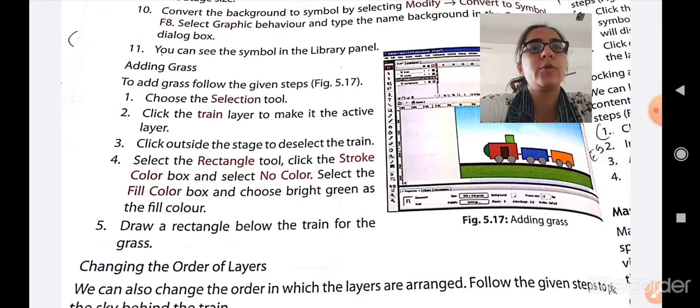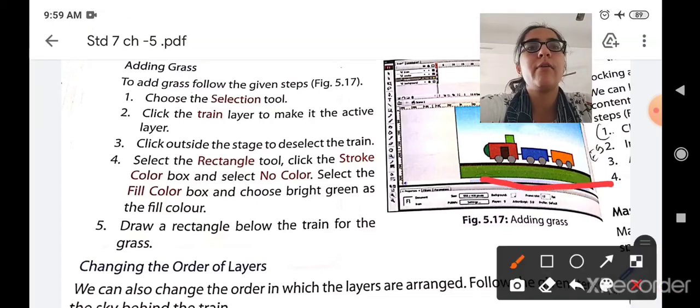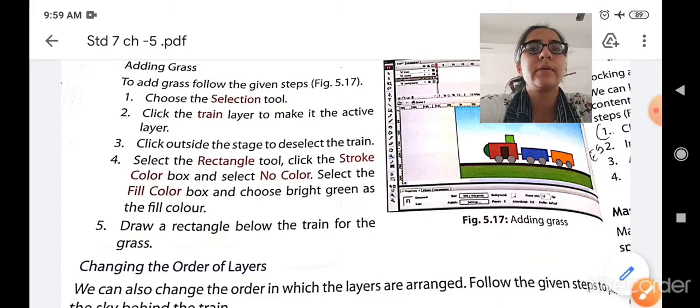Click the train layer to make it the active layer. Click outside the stage to deselect the train. Select the rectangle tool. Click the stroke color box and select no color. Select the fill color box and choose the bright green as the fill color. So here you will see the grass will be of bright green color. Draw the rectangle below the train for the grass, and this is how a grass is drawn.